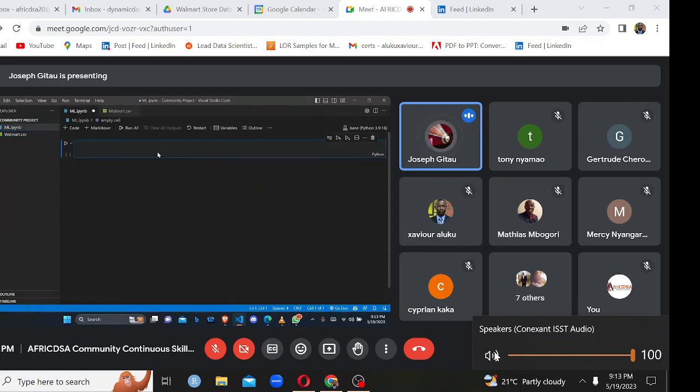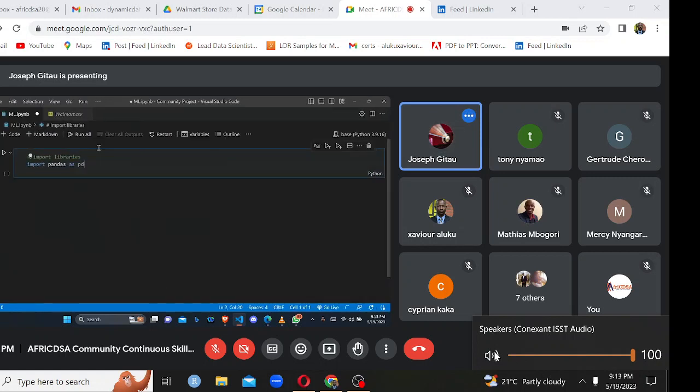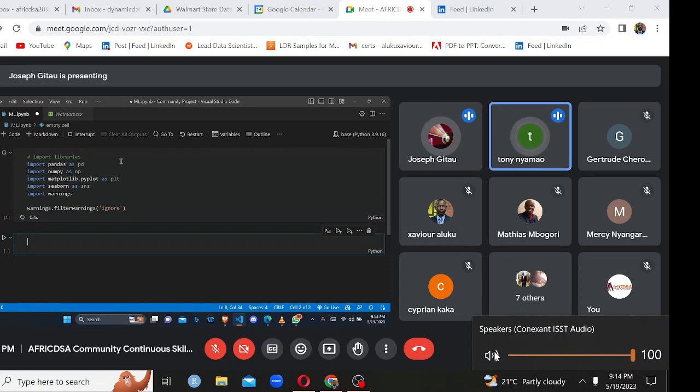So I'll first start by importing the libraries I need, and we start with pandas. Let me zoom in a little bit so that you can see my code. Okay, I'll import matplotlib. I'll also import Seaborn. Then I'll import warnings. Then I'll have to ignore all the warnings.